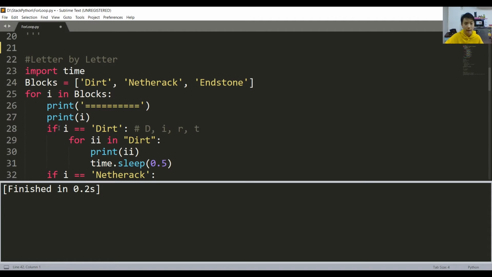So import time. This is the same thing as we did above because there's going to be a delay. Import time, blocks equals dirt, netherrack, and endstone. So this is also a list. It's called blocks, and in blocks there are three strings: dirt, netherrack, and endstone. And for i in blocks, this is a for loop.